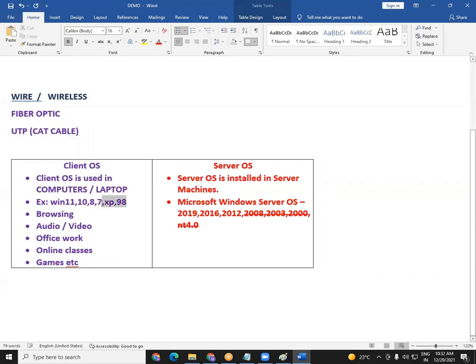And these are also outdated. Till Windows 7, the software is outdated. Exactly, Vista was there, but it is outdated. Okay, fine. So these are the server operating systems. Microsoft Windows Server operating system. So we have 2012, 2016, and 2019.